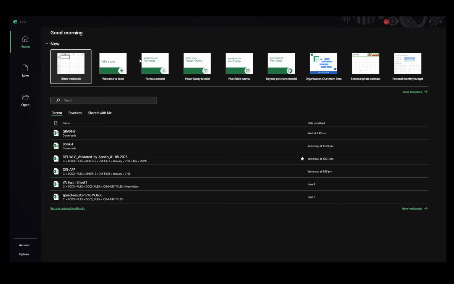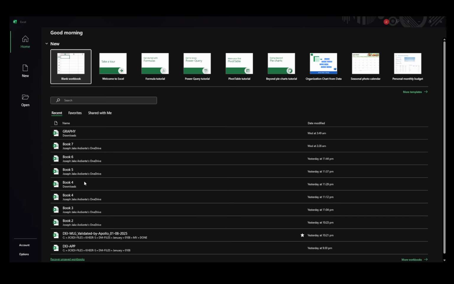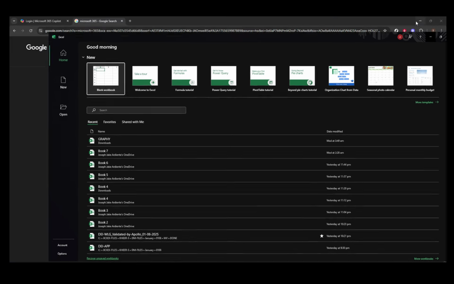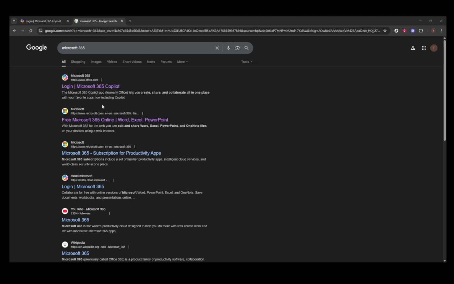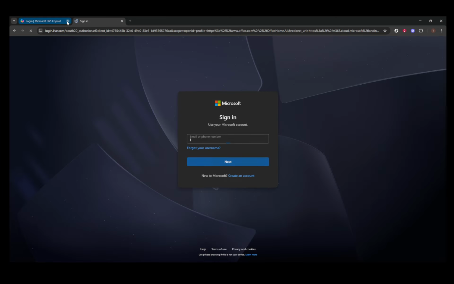Now let's move on to using Excel on the web. Accessing Excel through a browser is incredibly convenient for on-the-go editing and collaboration. To begin, open your preferred web browser and navigate to the Microsoft Office website. In the top right corner of the page, you will see a Sign In option. Click on that to start the login process.